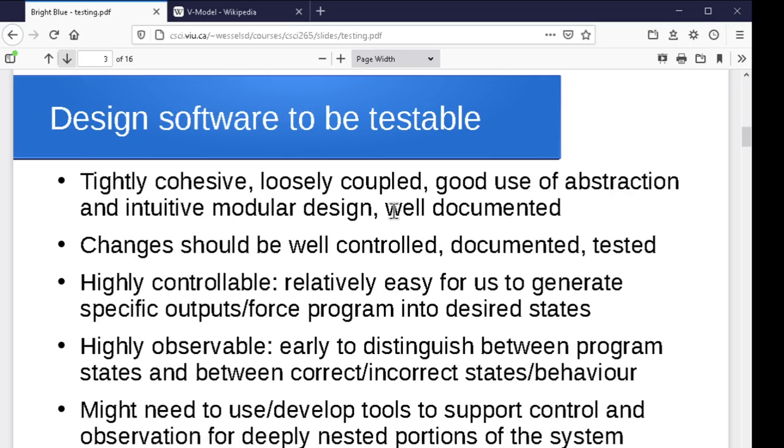Now, one of the things that we can do, just like we looked at the idea of designing software in a way that made it easier to debug, we should also be trying to design our software in a way that makes it testable. So if we have tightly cohesive code that's loosely coupled, if we've got a good use of abstraction, good modular design, we're going to be able to come up with test frameworks that work well and give us a good opportunity to ensure we've covered most of our code with good tests. And we'll get into the development of stubs and drivers and things for testing components and unit testing and module testing and that kind of thing as we go through this process.